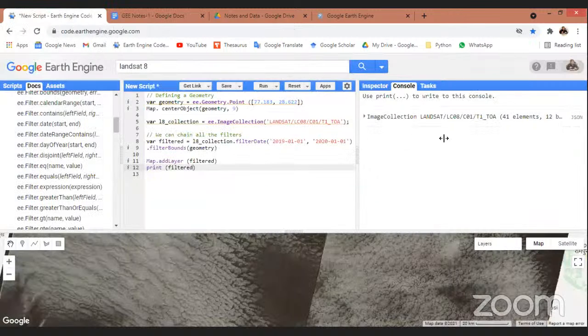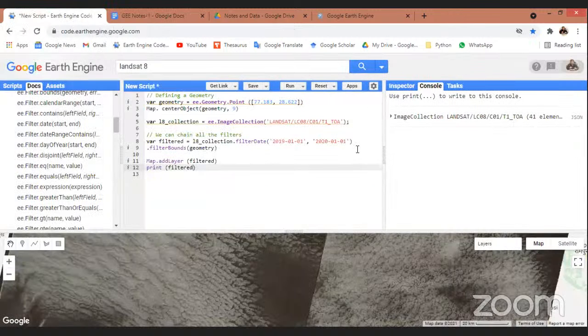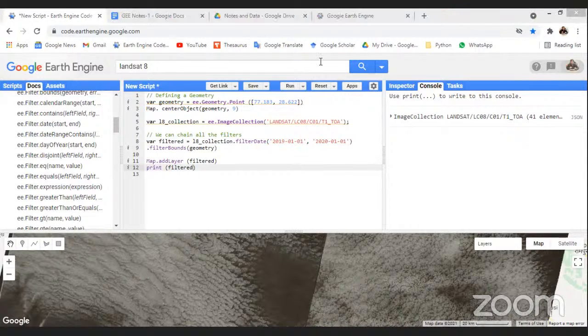Now, you are getting what we are actually doing. Yes, sir. Okay. So we are actually filtering the data set according to our own area or our own dates. Now you can also filter the data set according to the path and row.